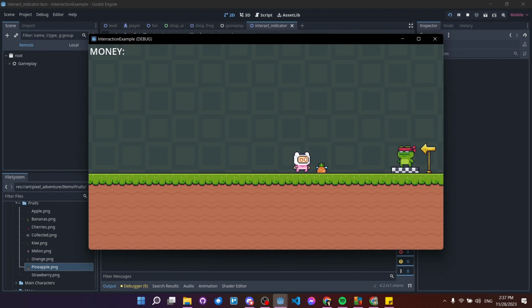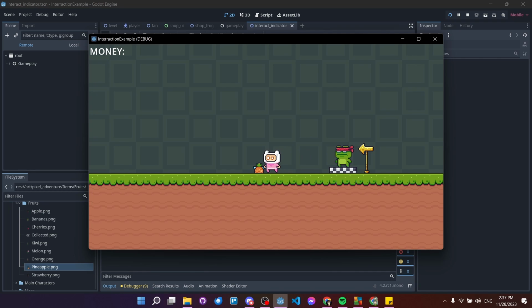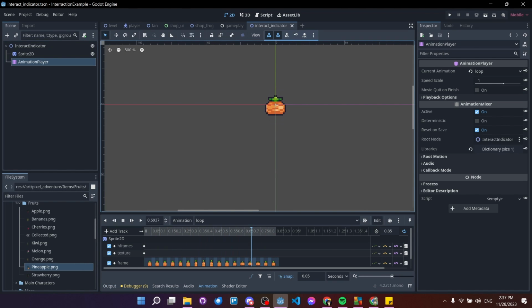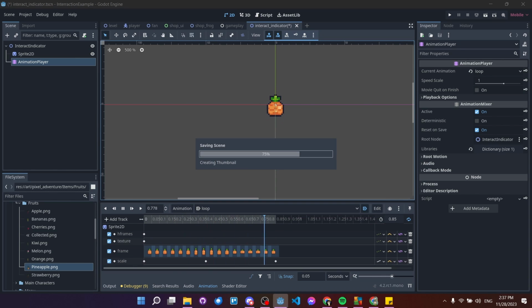Now let's go over here, and there we can see our pineapple. But it's really not in the right position, so maybe we have to offset that a bit, and we also need to tell the animation to autoplay. So let's go to animation player. I'm going to tick autoplay right here. So this animation player will always be starting with this animation.